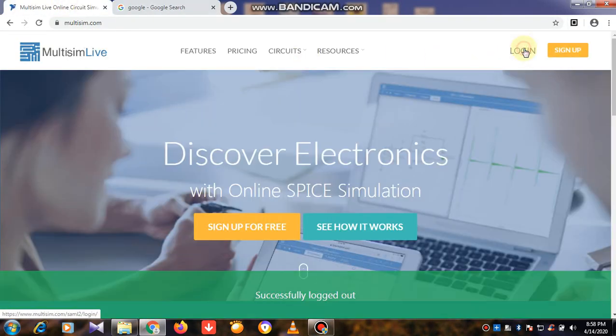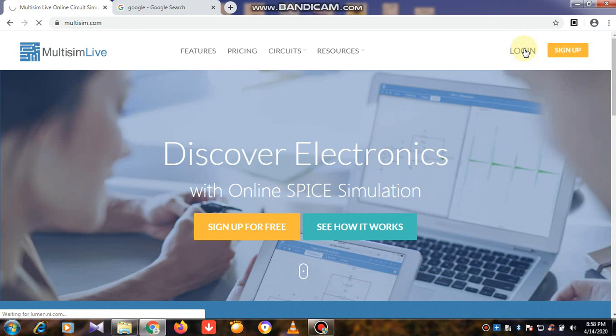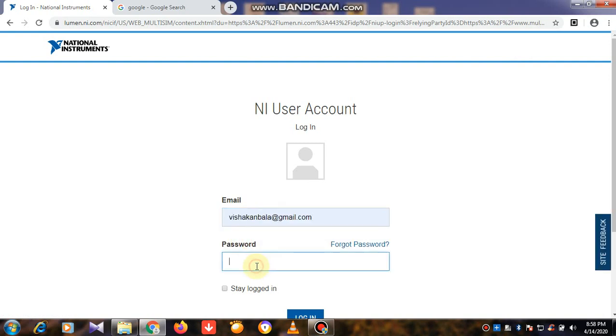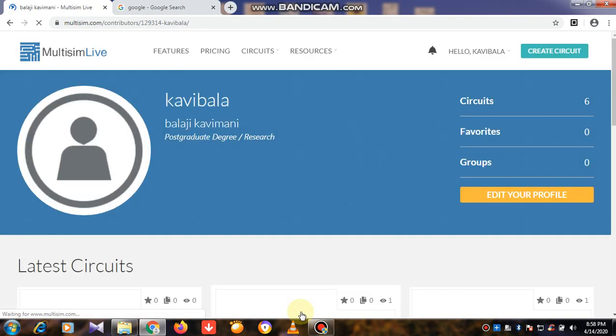So here we already created the account, so I simply log in here. I enter my registered email ID and then the password which was used to create the account. That password must be entered here. So this is my page. Here, Kavibala is the given username, and I am a research scholar, that's why I selected the role as postgraduate degree research.